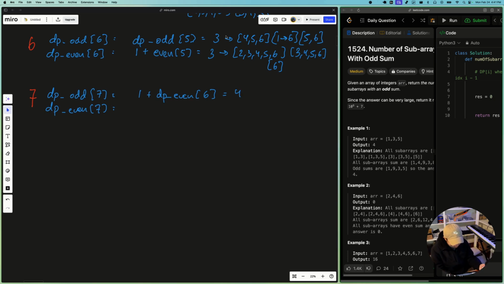So that's 4 things. And that's going to be 4, 5, 6, 2, 3, 4, 5, 6, 7, 6, 7, 3, 4, 5, 6, 7. So all those. I'm not going to write them all out, but it's everything that was in the even. So it's all of this right here, but then add a 7 in the back plus the subarray of just 7 itself. Okay, that makes sense. And then how many evens end at 7? So we know that since 7 is odd, odd plus odd is even. So we're just going to say dp odd at 6, which is 3.